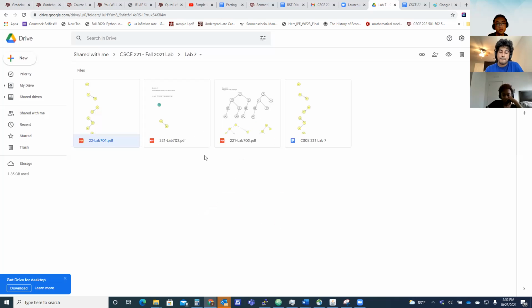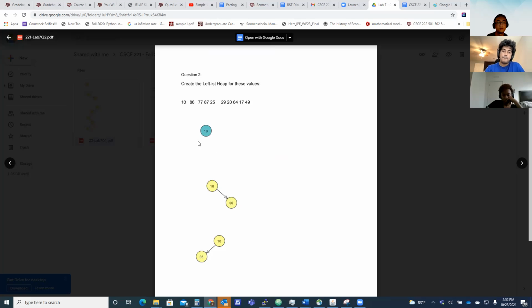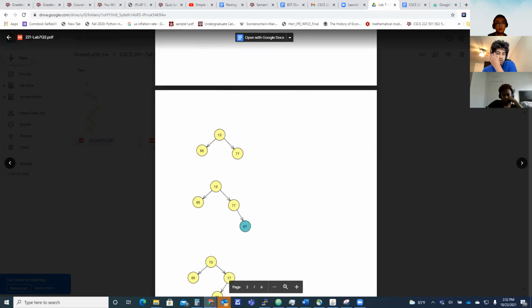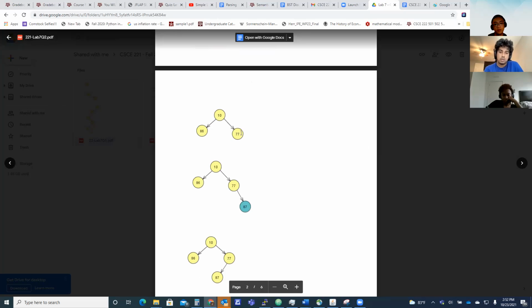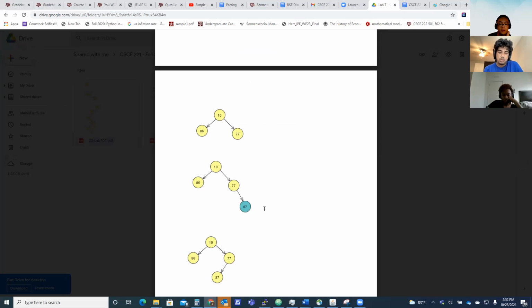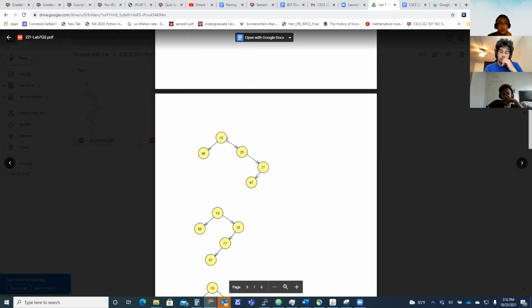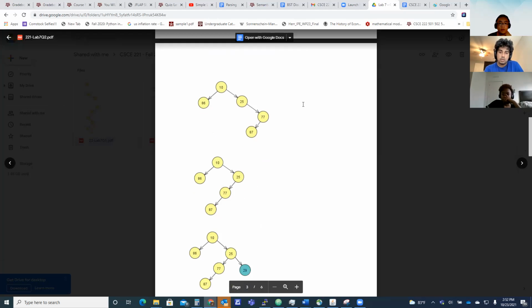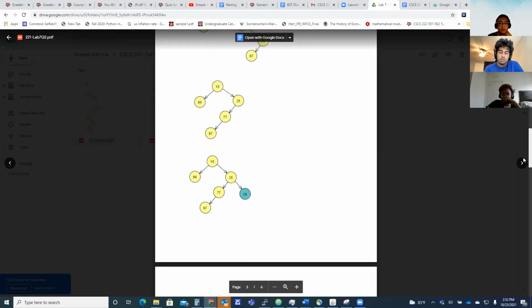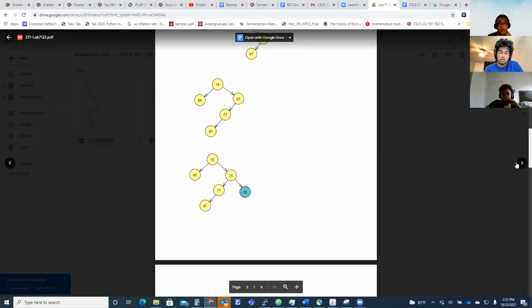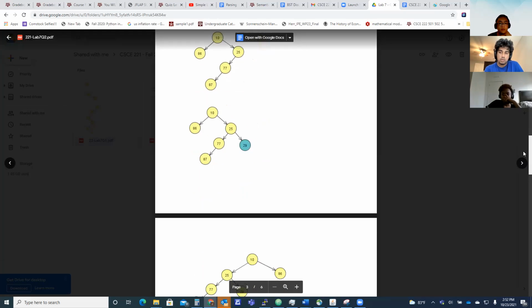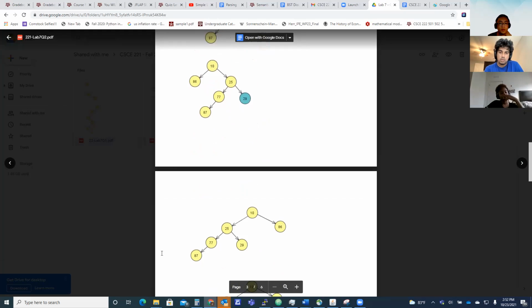And then we'll go to question 2. So we start off with 10. Then we add 86 to the right, but we need to swing it to the left. Then we added 77 to the right. Don't need to do anything with that. Add 87 to the right. We need to swing that to the left. Then we added 25, so we're going to push 77 to the right. Then we swing everything to the left. And then we add 29, and that's fine. Actually, I think we need to swap. Yeah, so we swung everything to the left.